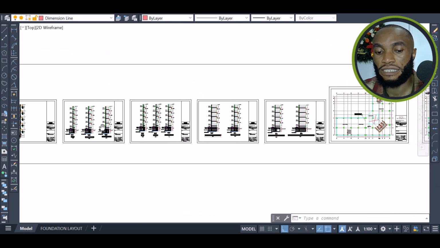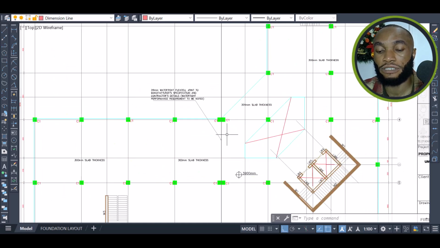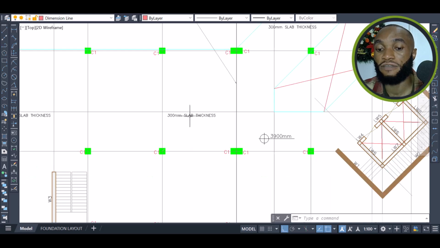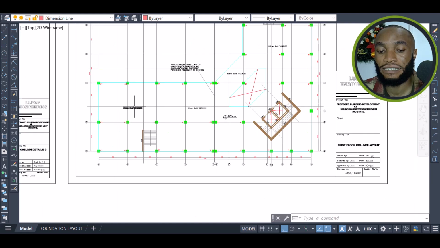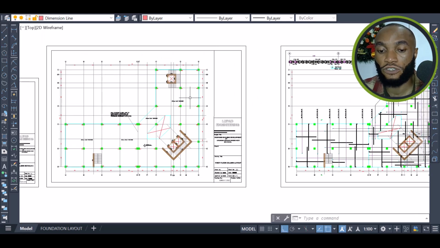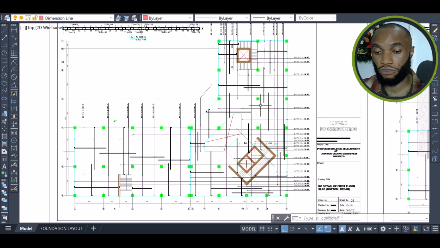Then you can see the flat slab layout. You can see it here. This is the flat slab layout. It's a slab of 300 thickness. You can see that there's no beam, just the slab. This is a beamless structure, which is a flat slab.